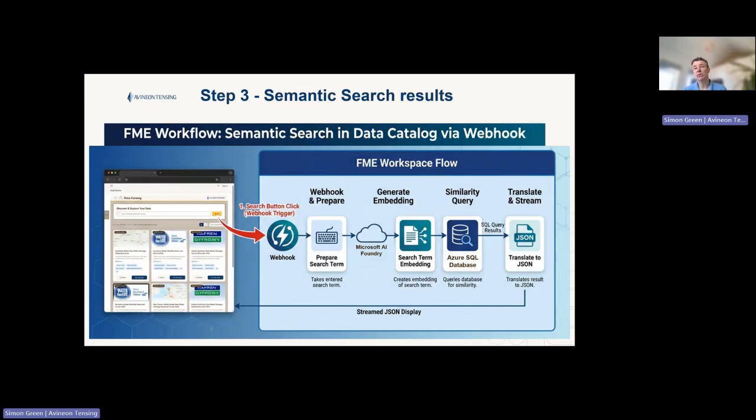Now, the important thing to remember here is that when we're generating embeddings and searching and doing similarity queries in our database, we need to make sure that the embedding model that we use for the creation of the initial embeddings and also for the search term here, we're using the same model. So again, in this case, we're using AI Foundry and one of their text embedding models. Now, these embedding models work with many different languages too. So I can actually search in that portal in a different language and it will still return me relevant results.